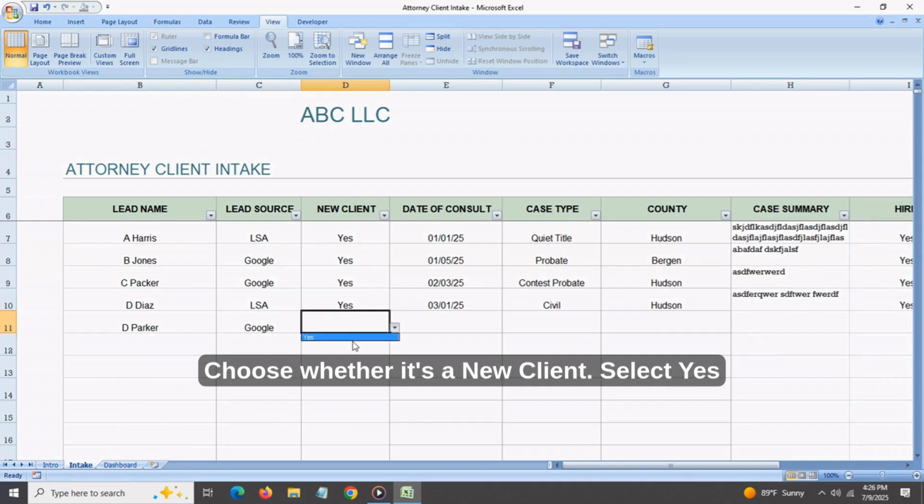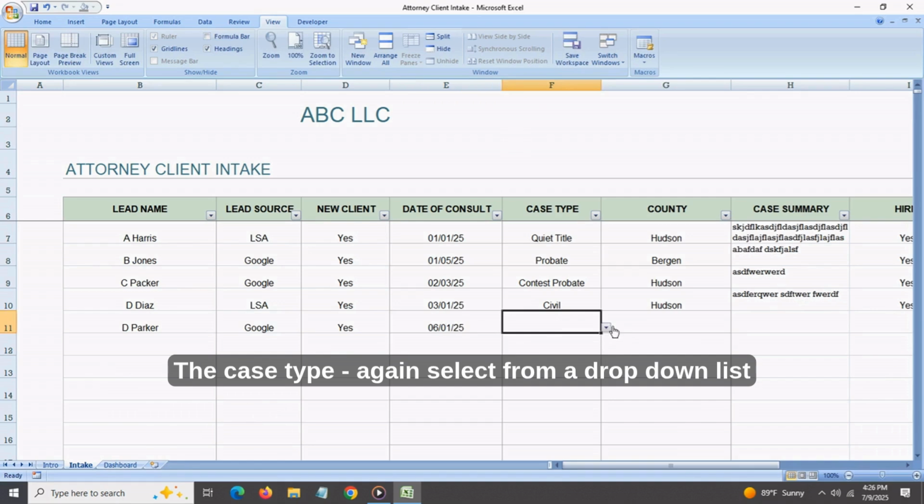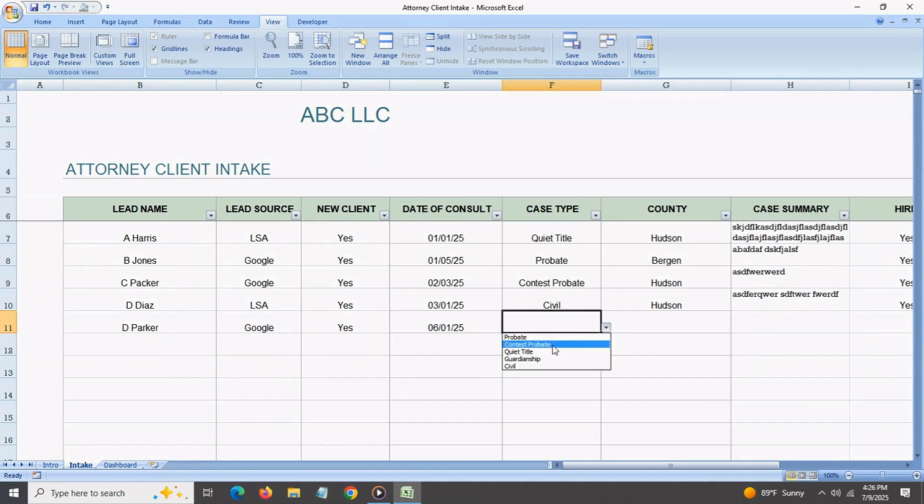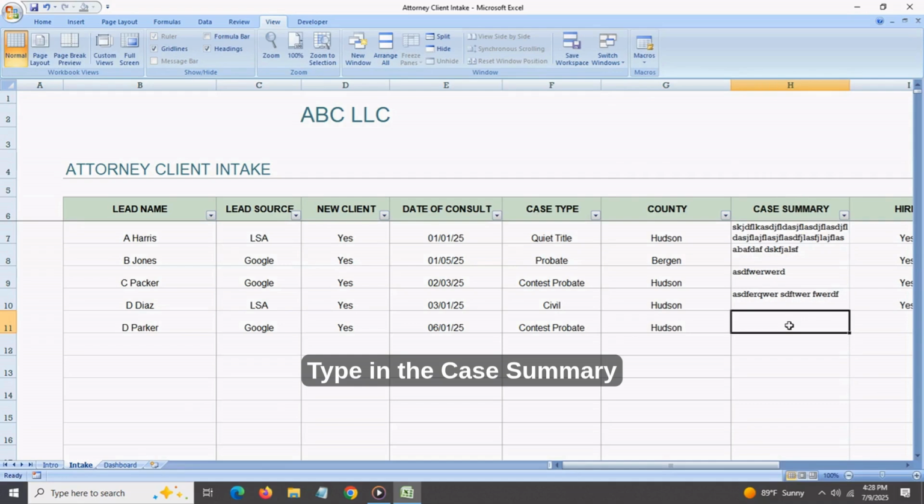Choose whether it's a new client. Select yes. The date of consult, say it's June 1. The case type, again select from a drop-down list. Enter the county. Type in the case summary.